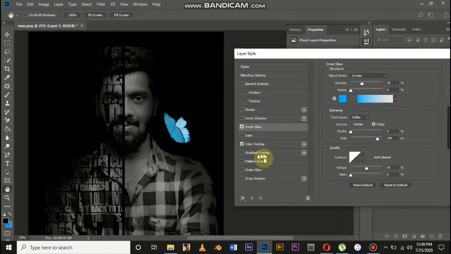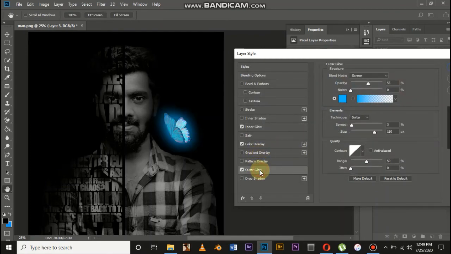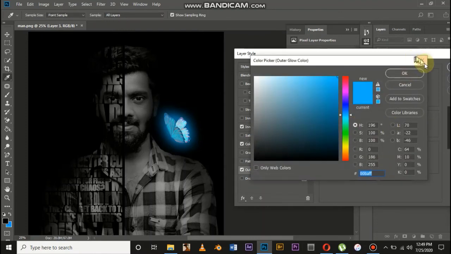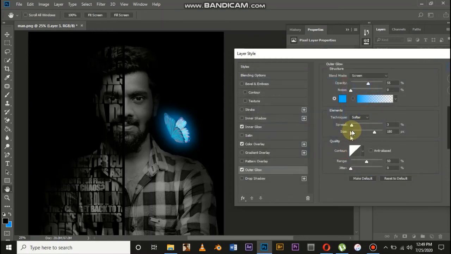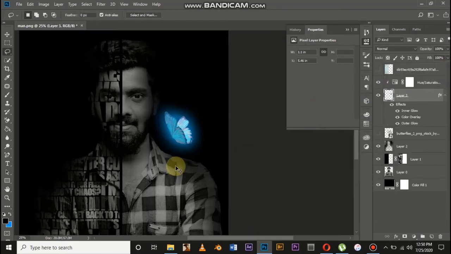And the last one is to create an outer glow. So outer glow is 00BAFF. My size is 180, my spread is 3, my opacity is 55, my range is 50 by default. So this is fine for me, and then I click OK. So I have a glowing butterfly.